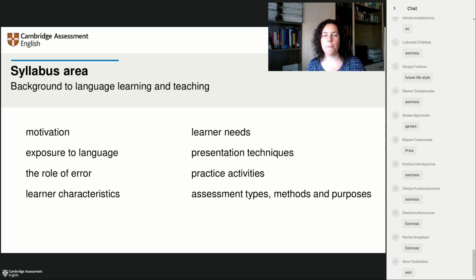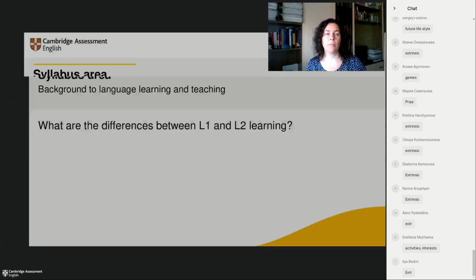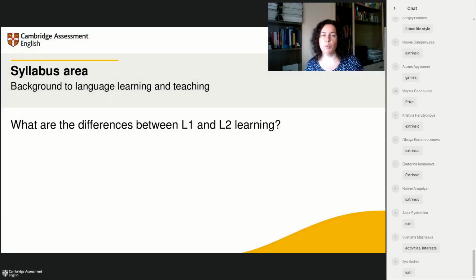Yeah, exactly. Now, exposure to language is something that we work on by dealing with different texts, activities. Yeah, we give them models that are natural. And so on. Okay, let me show you the task. What are the differences between the first language and the second language learning? Okay, your ideas?